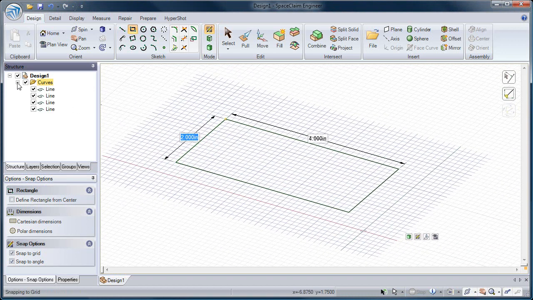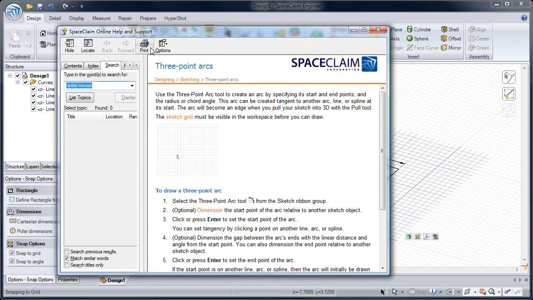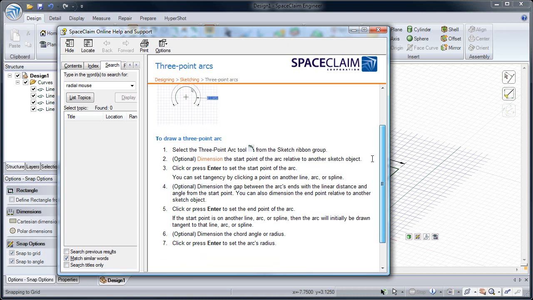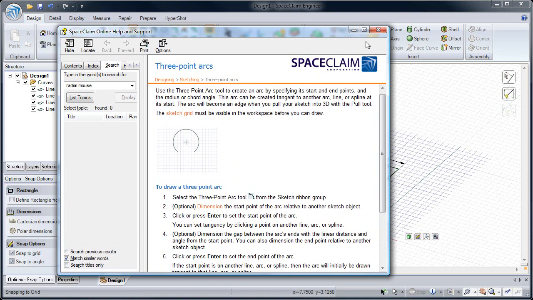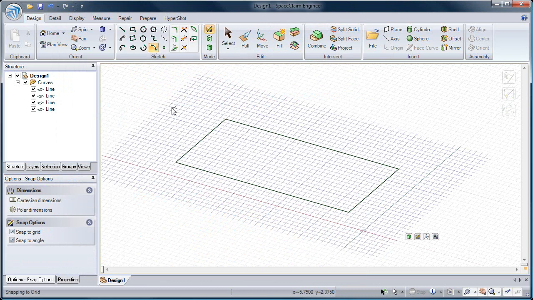Now we can see curves have been created in our structure tree. Let's sketch something else. And I'll make a 3-point arc. I'll select it to point out that at the bottom it says press F1 for more help. And if I do that, I'll get some context-sensitive help on that tool. So this will display a little bit more information on what the tool does and also how to use it. Okay, let's click on this and get started.